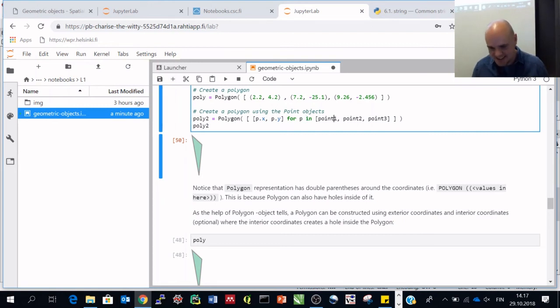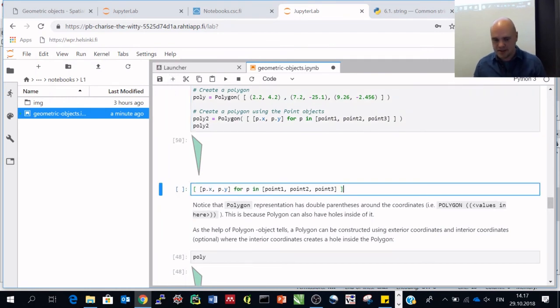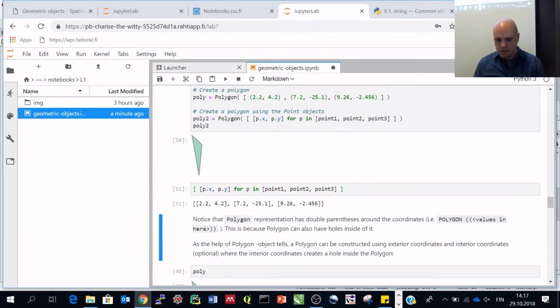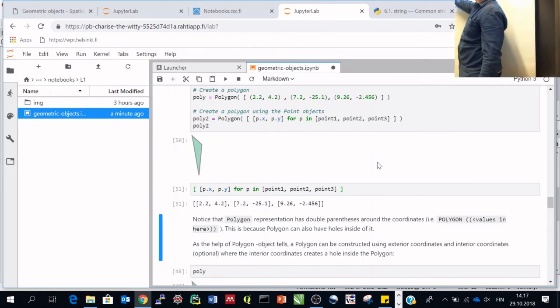Yes, I know this is really confusing. Let's take this part out of here. So let's now forget for a moment that we want to create a polygon. Let's just focus on what happens in here. What we actually have when I just executed this is a list of lists, and each of those lists has the coordinates of those points.